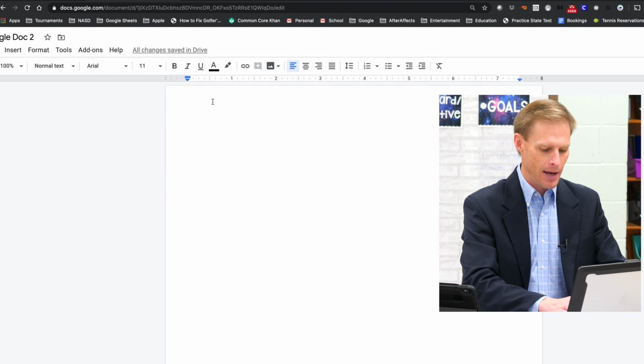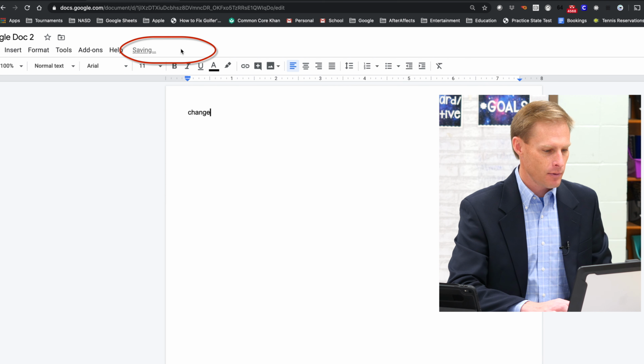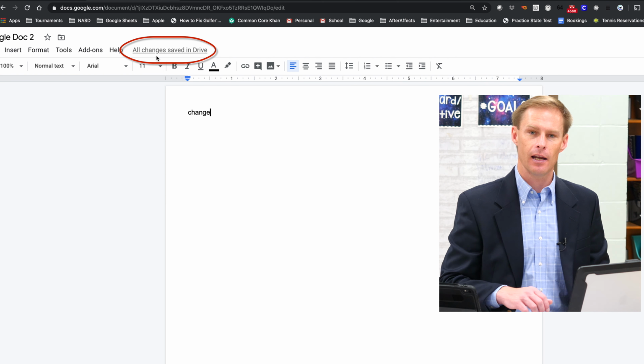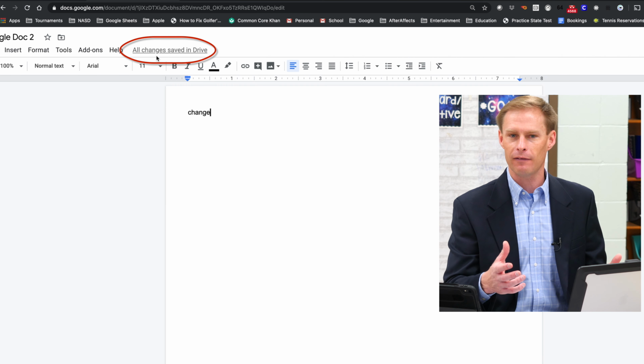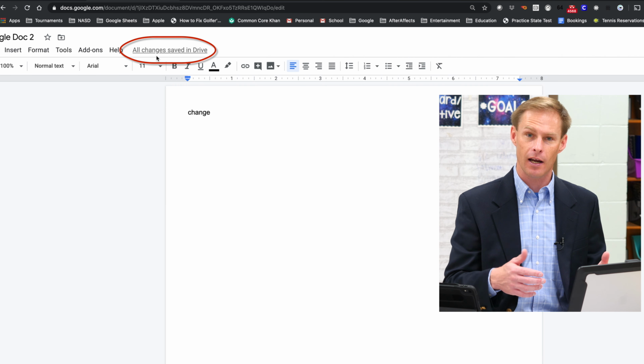So watch this. I'm going to make a change. And at the top, you see where it says Saving, and then it's done. So every time you make a change to your Google Doc, it saves it for you. You don't have to do it. It's awesome. You never lose your data.